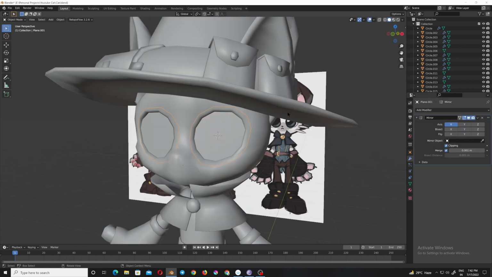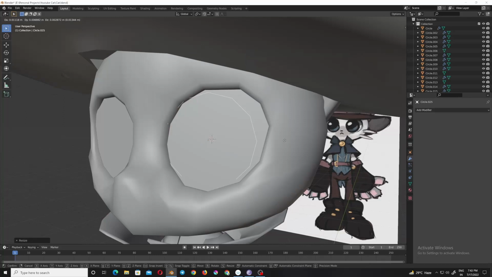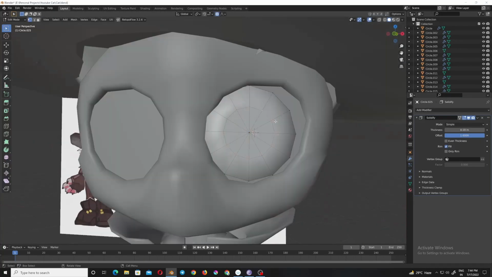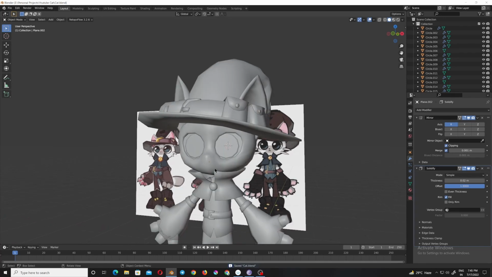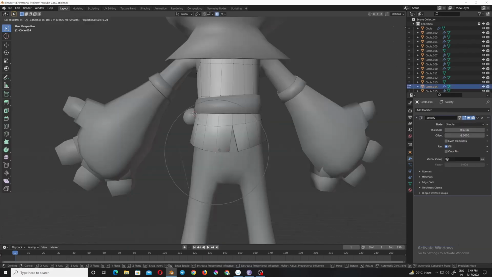After this, I go back to the eyes and model the pupils out, and I only model the pupil and the highlights. You will understand why this is when the texture painting part comes.